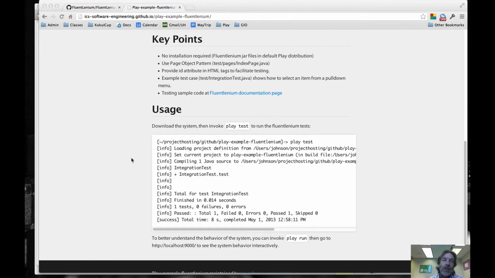It has this notion of the page object pattern, where you create a class file, one class file for each page that you want to test in your application, and you put the behavior associated with any given page in that class file. And so it makes your tests more modular and easy to understand. So I use that pattern in this sample code.